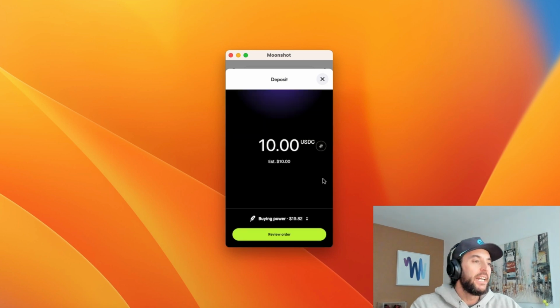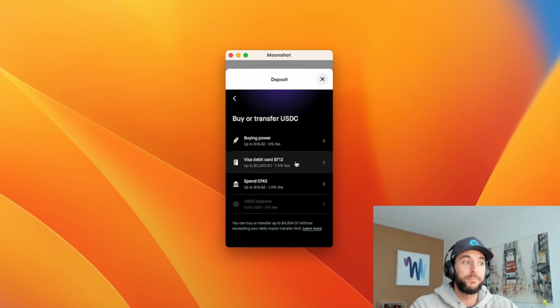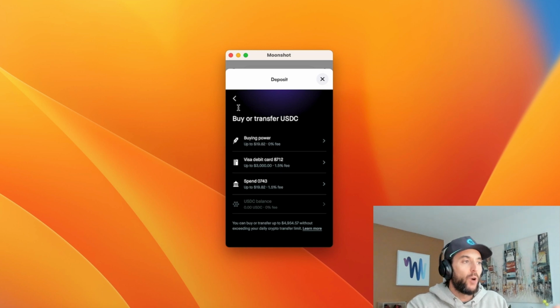And there you have it. It's going to bring up a prompt here at the bottom. Currently within my Robinhood account, it looks like I have about $19.82 of available cash that I can transfer over, and that's what's reflecting in buying power. Another option would be if you just didn't want to touch that buying power, let's say I wanted to deposit $100, I could do it directly through my debit card or bank that's linked to my Robinhood account.